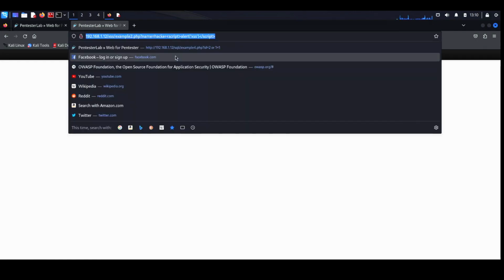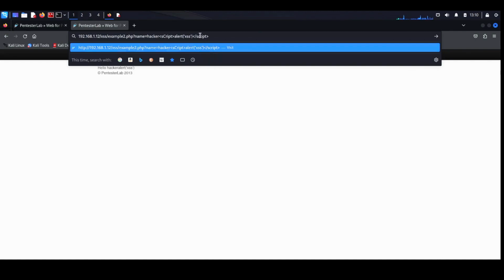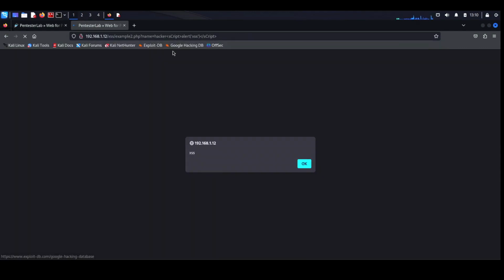But what if we just capitalize it? Just try capitalizing one word, one letter. Let's see what happens. And it works. So the firewall was not, the filter was not case insensitive. So we bypassed it just by changing the letter.